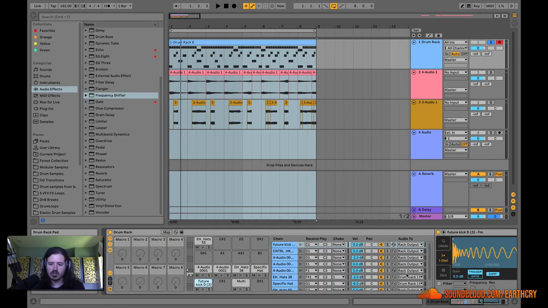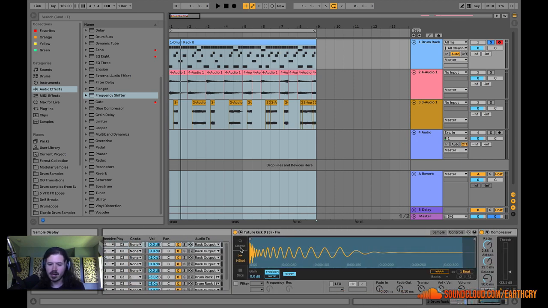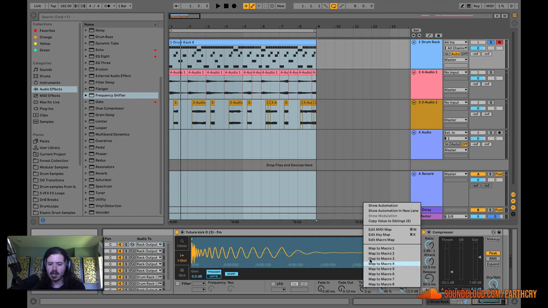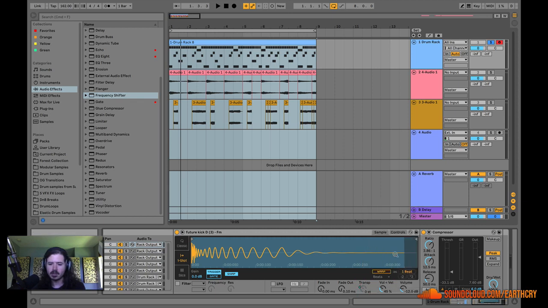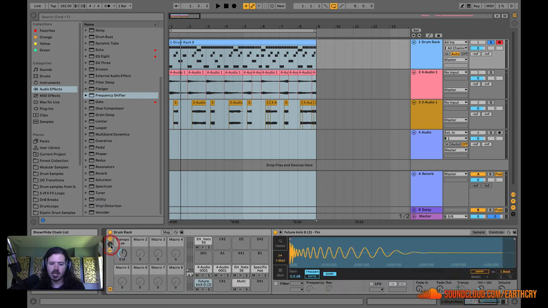But what I also want to show you is, let's say there's a control within here that I've found that I want to control. Maybe one thing that I would like to do is transpose the drums. If I right-click on this, I can go to Map to Macro 1, okay? Now, you can do this really fast. If I close down my chain list, let's say I want to be able to transpose all my drums.